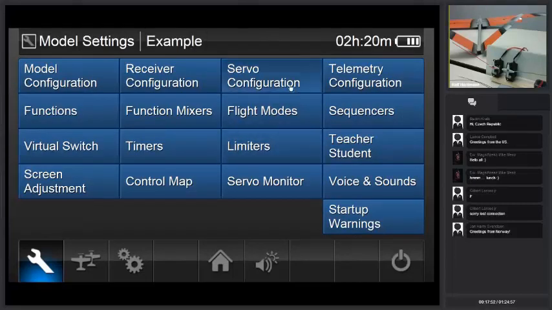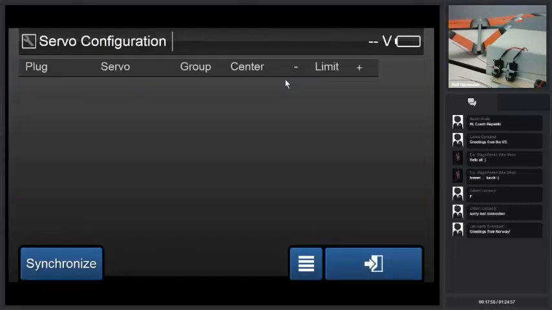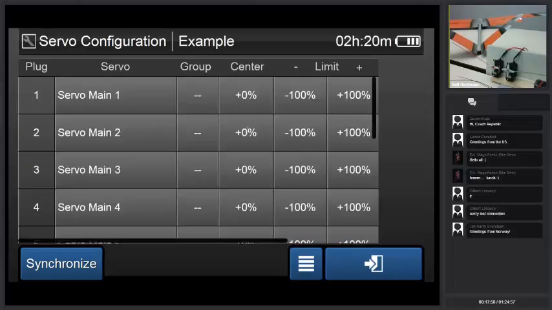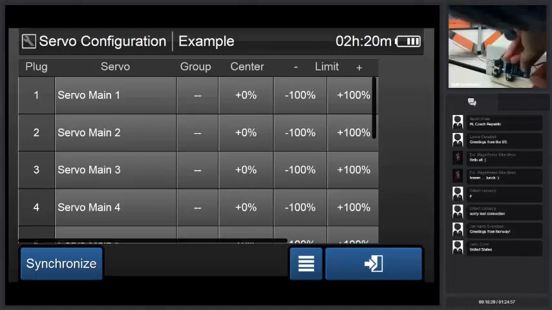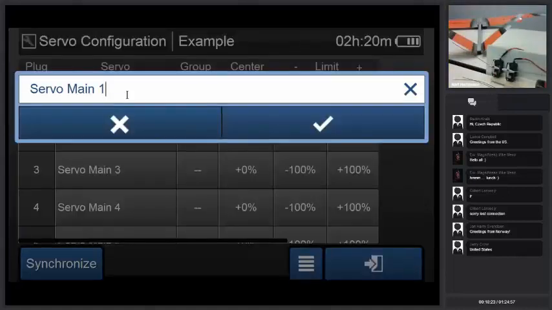And now we will connect servos to our receiver. Therefore we go to the servo configuration. We have here 2 servos, one with a red arm and one with a green arm. First we will connect the one with the green arm to servo plug number 1, which is here. On the servo configuration side we will also name it. So this will be the green one.